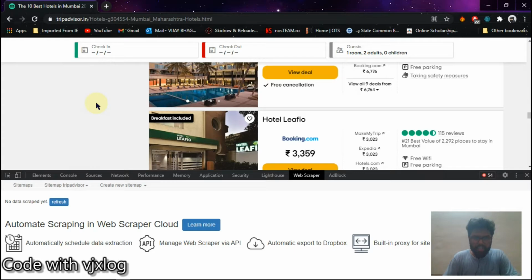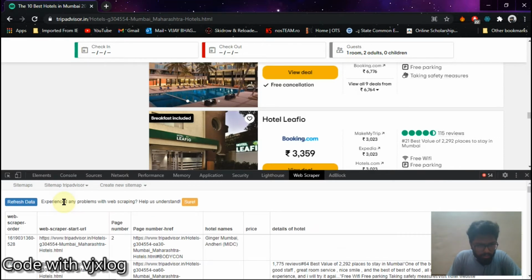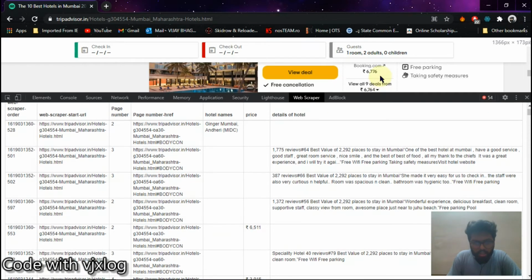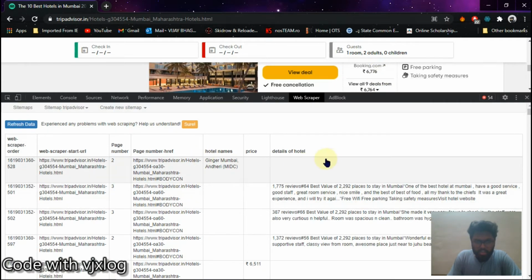We can see that it has completed its scraping. What we can read now is no data scraped yet. So this is a false message, not required. We can select refresh to see what data we have scraped. So I'll select it, and this is the data we have scraped. I'll show you, wait a minute. This is the data we have scraped.